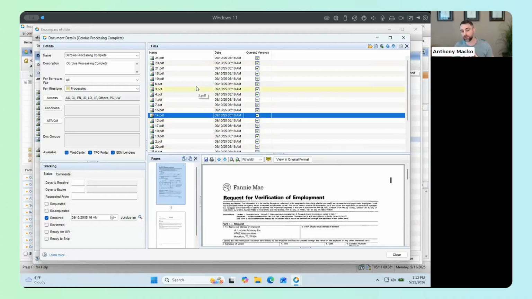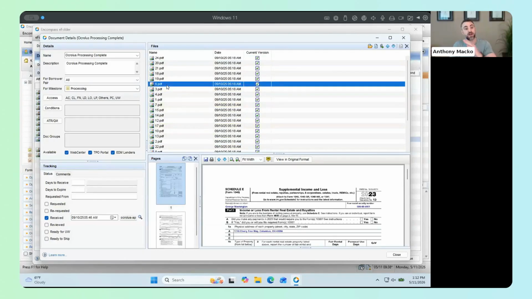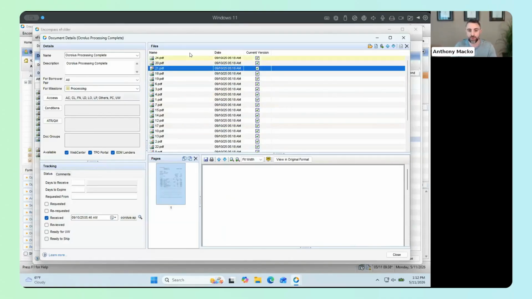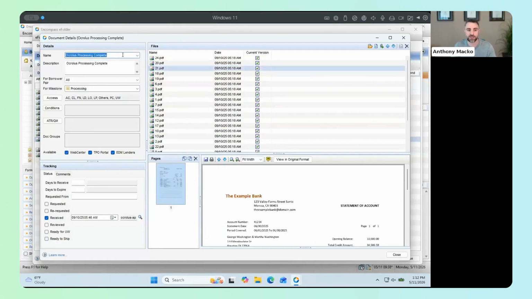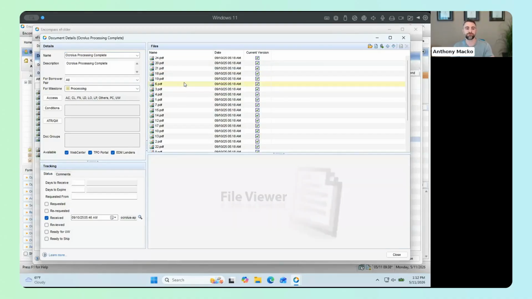So this is pre-Ocrolus classification. So you may see, like in this case, our example has just a bunch of randomly named PDFs. This would be in the format that it was given to us pre-Ocrolus classification. You may also just have one PDF that has 60 different documents in there if that's how you send it to us. That's fine. We're going to place an original copy of whatever it was you sent us in this Ocrolus Processing Complete folder for your reference so you can see what was sent to us.